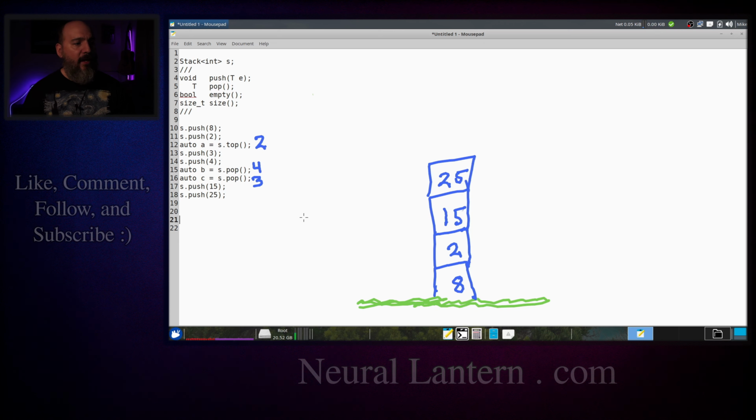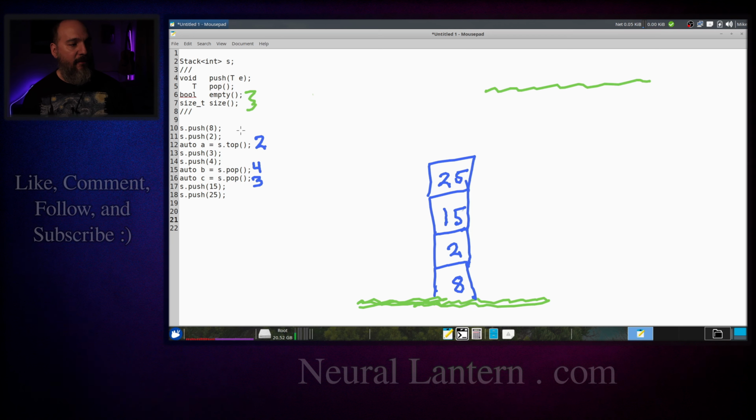So the other functions that we talked about are empty and size. At the very beginning, when we had just an empty stack like that, if we were to call the empty function, it would tell us true, the stack is empty. And then every step after that, where we had some data in the stack, as soon as we added that 8 at the very beginning, from that point forward empty would have returned false, saying no, the stack is not empty.